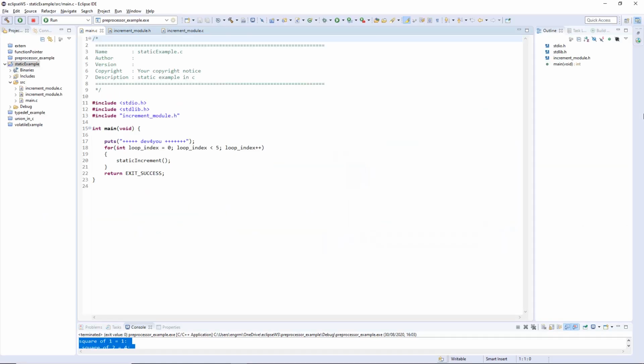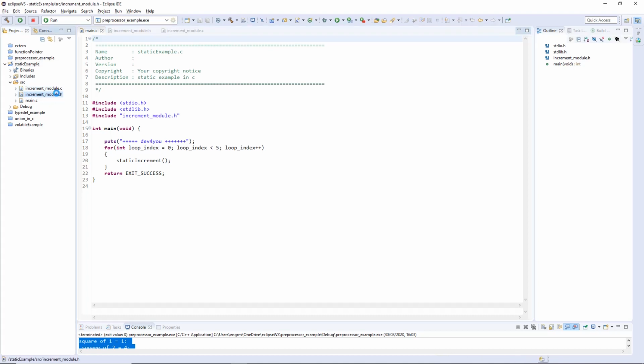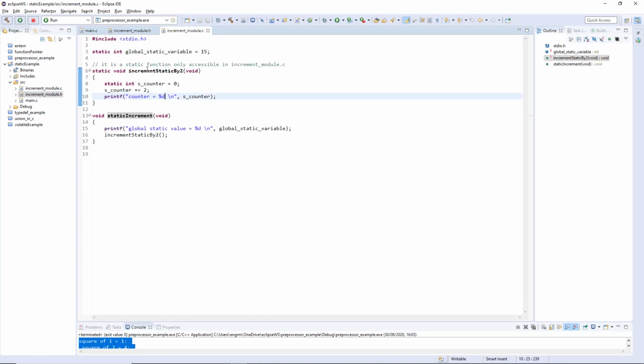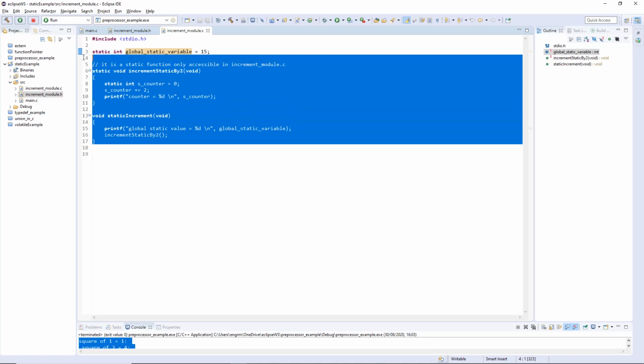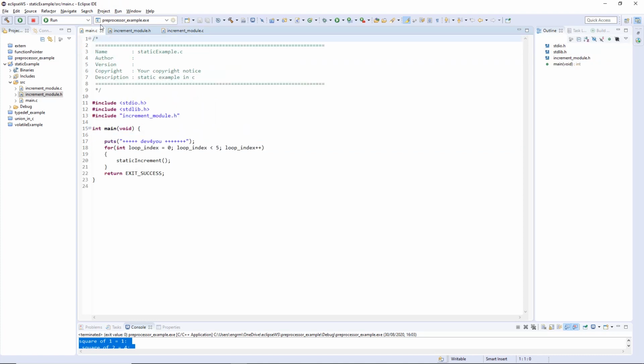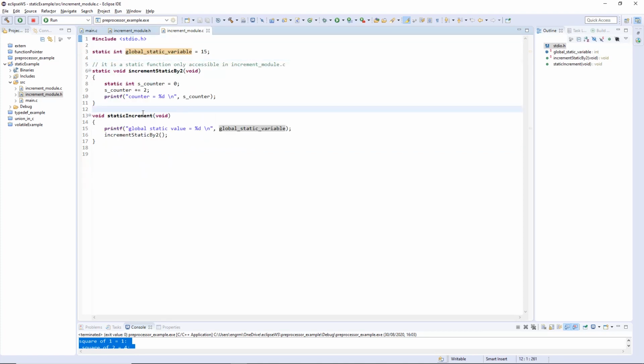So let's have an example of the static. Here you can see I have a module, increment module.h and increment module.c. Here I have a function, increment static by 2. This function is only accessible in this file. And similarly, there is a static variable, and this is only accessible within this file. You cannot access these in another module like main.c. Similarly, this static s counter will maintain its value even after the function is left.